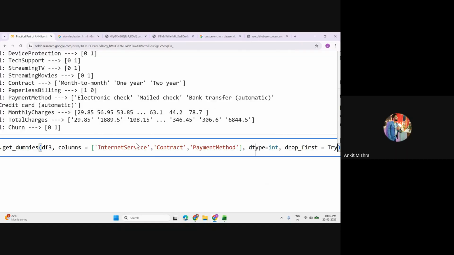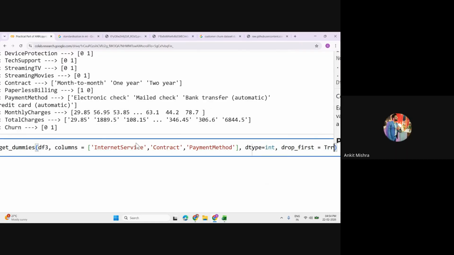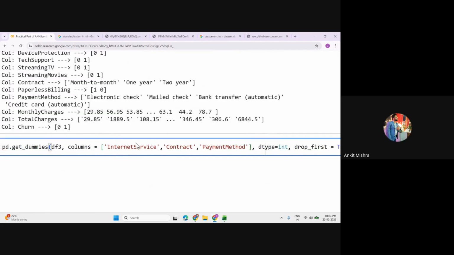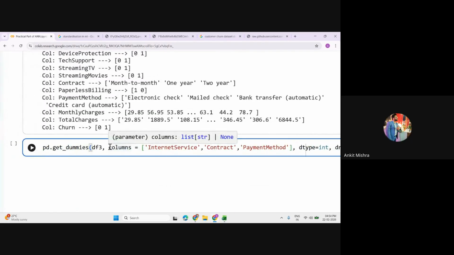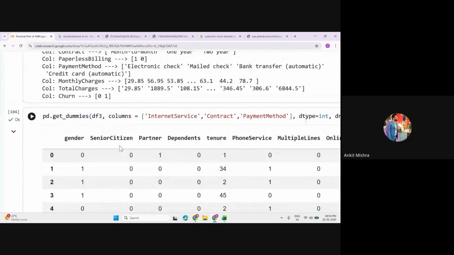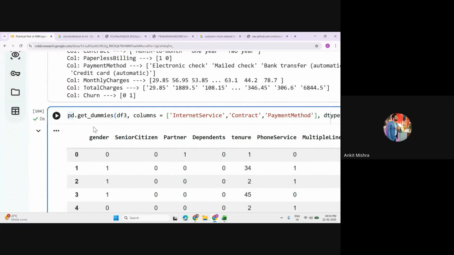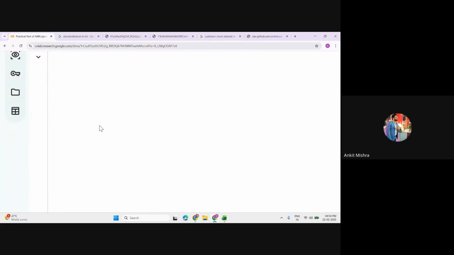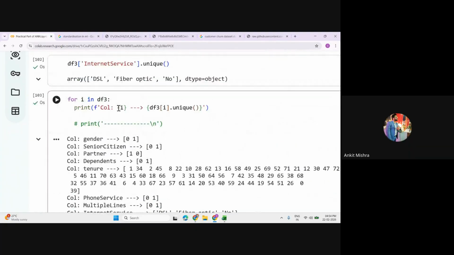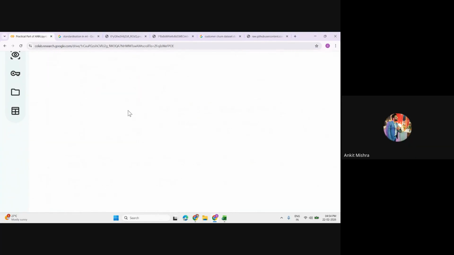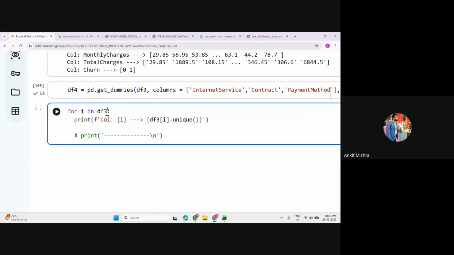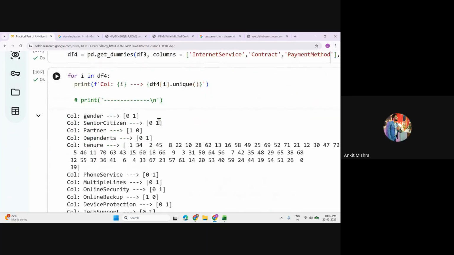It will remove the first column, whichever is raising the dummy variable trap issue, right? So once you run this, you'll get a new data set, and mostly the values will be converted into numerical ones. And let's just store this data set inside df4. Now let's just simply copy this code, and I'll simply run the for loop over the df4 columns, because I have converted almost all the columns.